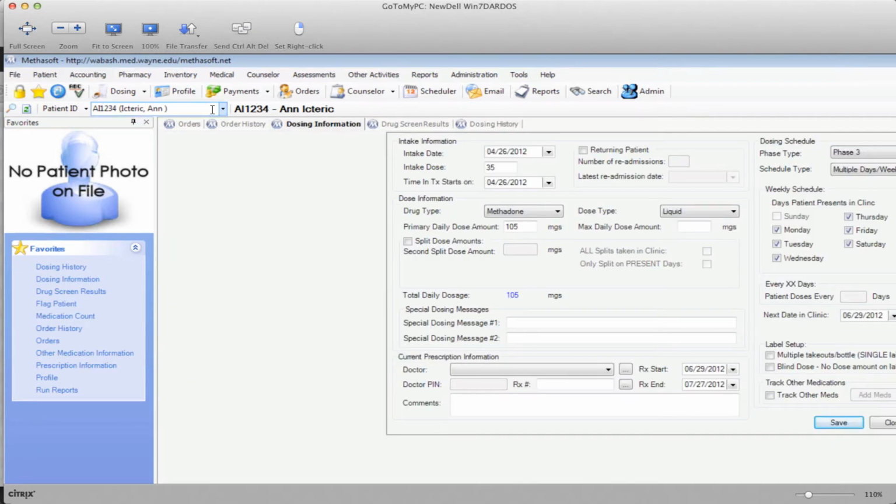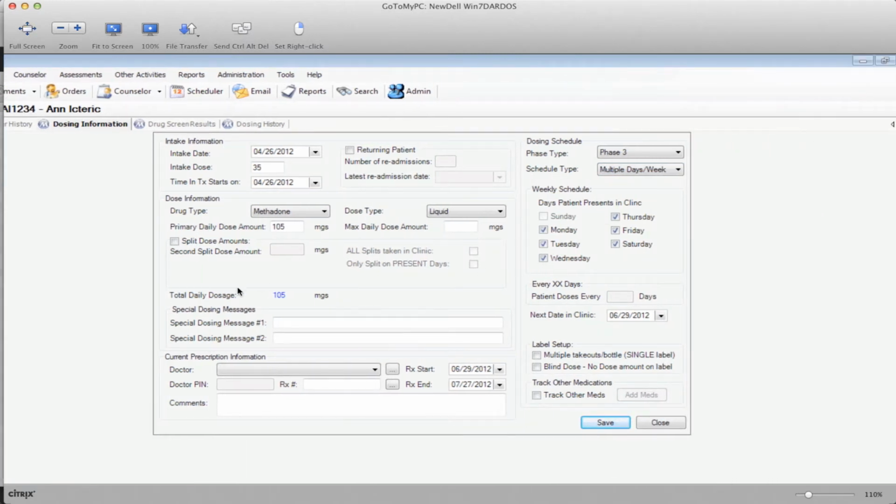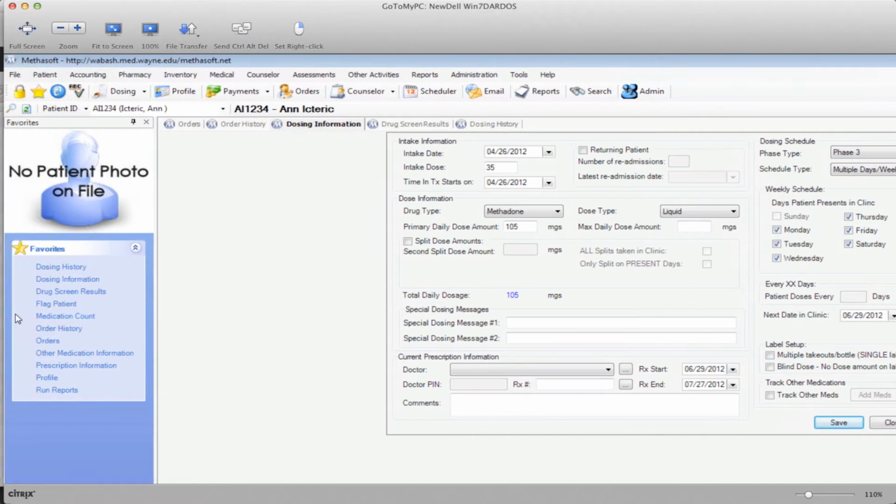For example, for our patient, she is currently on 105 milligrams. She started on 35 milligrams. She started the clinic on April 26th. She is not returning. She's phase 3, which is something that you don't need to enter, and she is coming every day of the week, as we see this here. And there is no special information down here about prescriptions, so she's not getting any special medications.